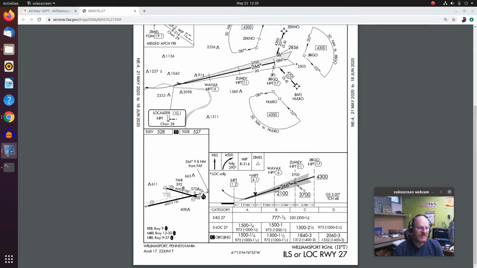Other things, notice that I have the lightning bolt and the Maltese cross at the same intersection. Lightning bolt is where we intersect the glide slope. We should be at 3,700 feet at that intersection on the glide slope. So it's telling you all of that. The glide slope is standard 3 degrees with a threshold crossing height of 48 feet. Here are all the distances to those fixes.